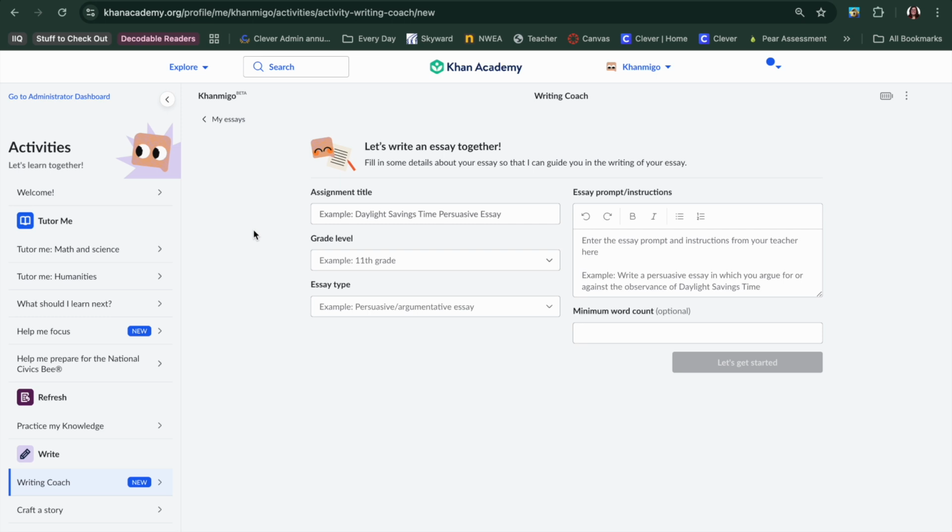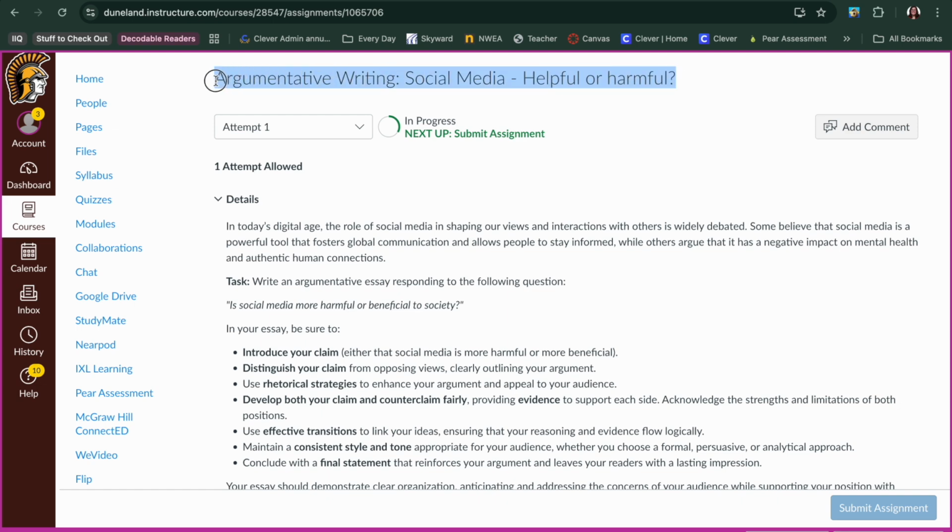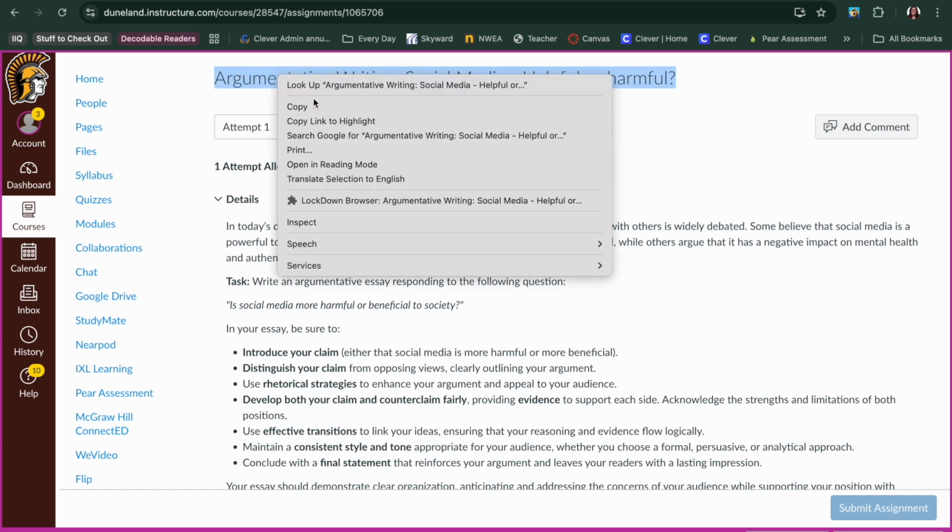Once you're logged into Khanmigo's Writing Coach tool, in the upper right-hand side, you'll probably see a blue button that allows you to start a new essay. You'll click that blue button and you'll be greeted with this screen, where you'll enter in some important information that your teacher has probably provided to you, including the title of the assignment, your grade level, the type of essay, as well as the essay instructions, and then optionally you can put in how many words at minimum you're expected to write. So you can copy this information straight from your teacher's assignment.